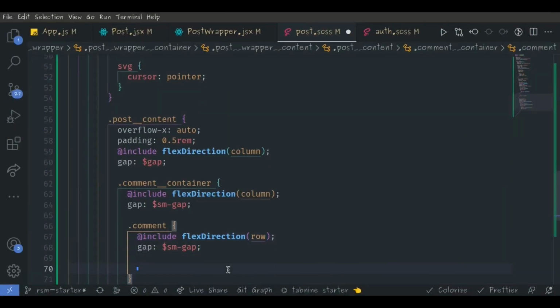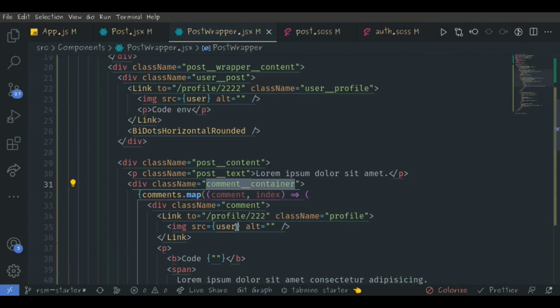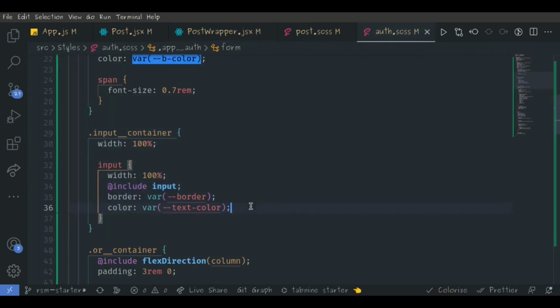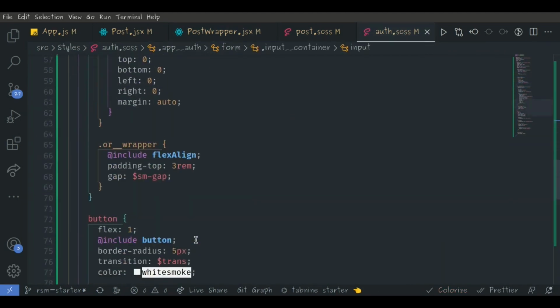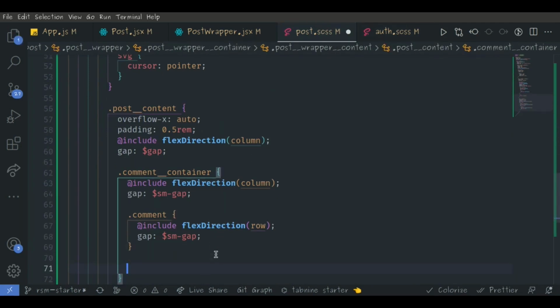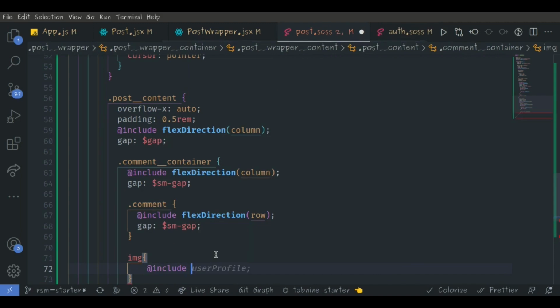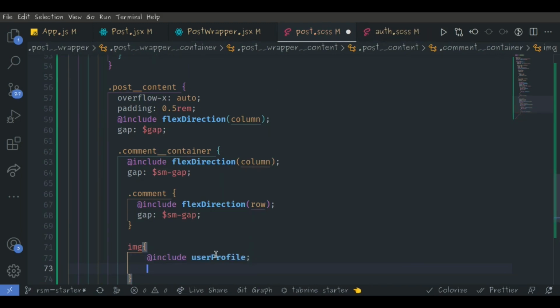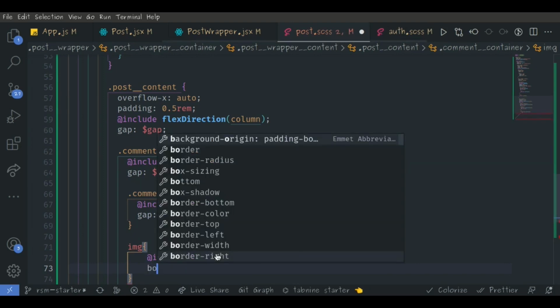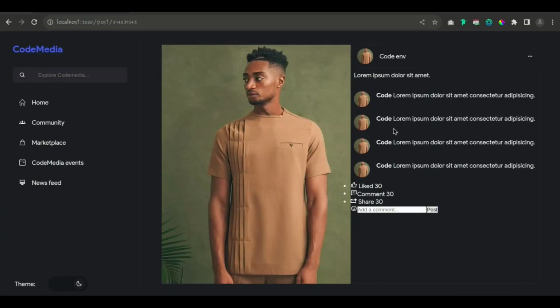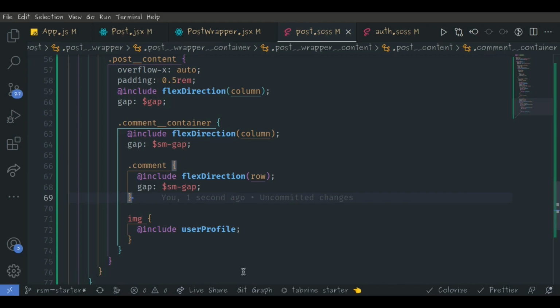Now instead of these comments, we want to take this image, which is found inside of the link. So instead of here, we want to take the image, and the first thing first here, we want to include the user profile, and also we want to give it some border. I think the user profile comes with the border radius. Okay, so now there you have it. So these are the comments that we are having here.